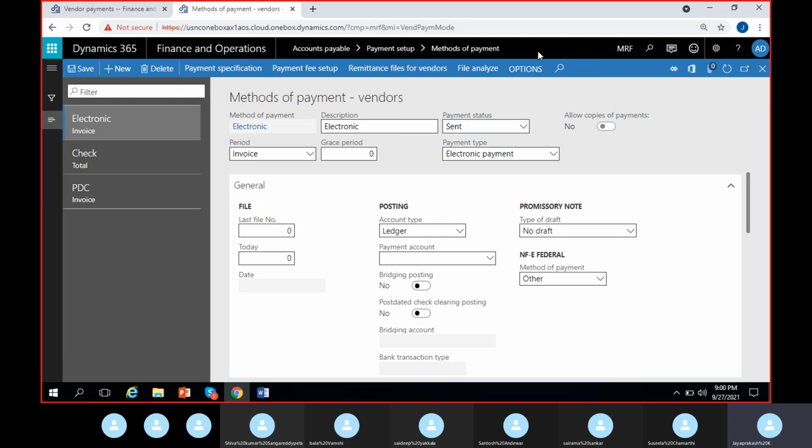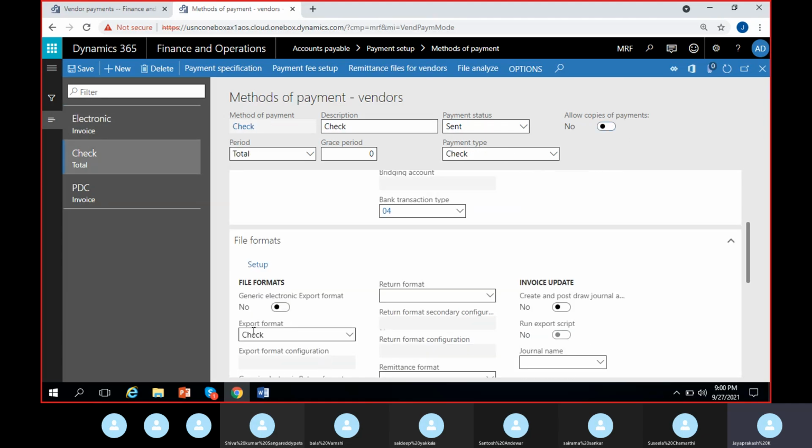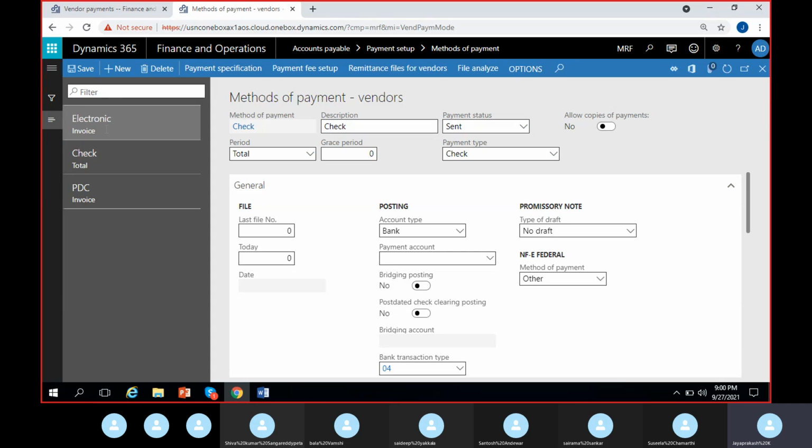And here I have allowed copies of payments. For electronic we don't usually have it. For check we have allowed copies of payments. Once we have configured this export format, we can give it actually. So I think let us stop it here.